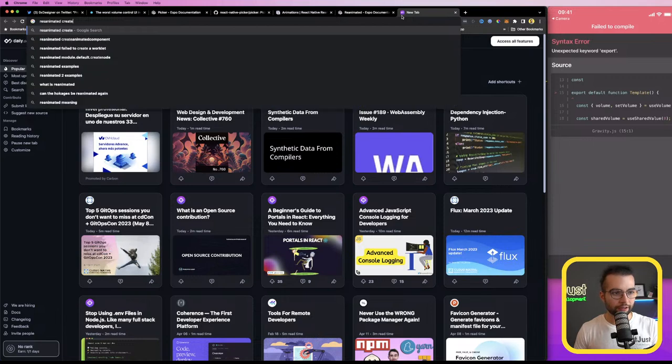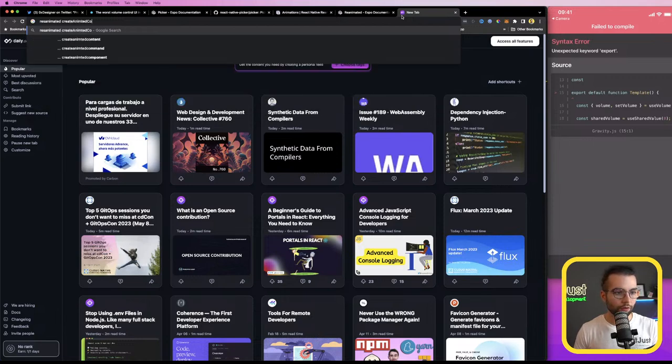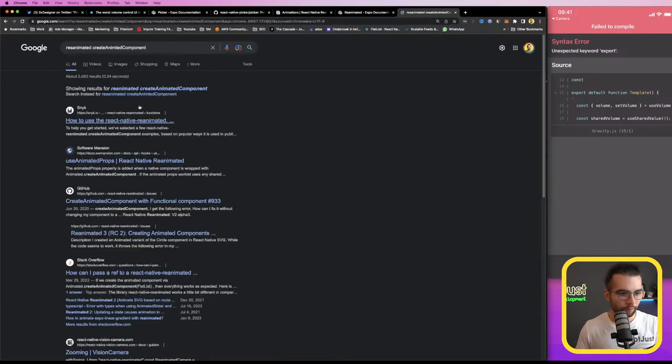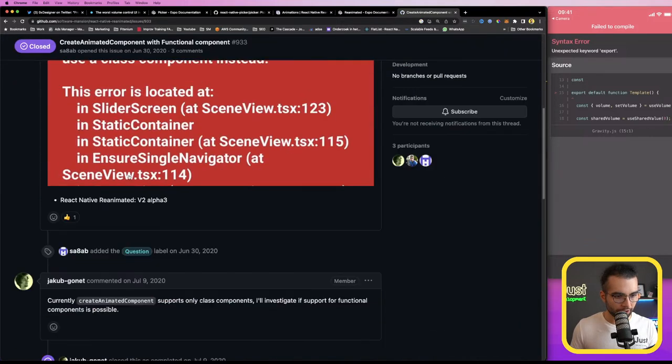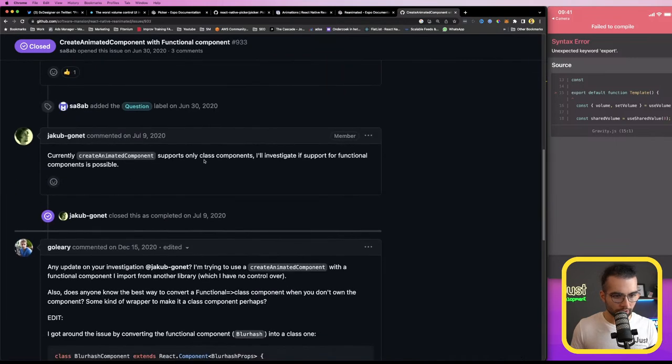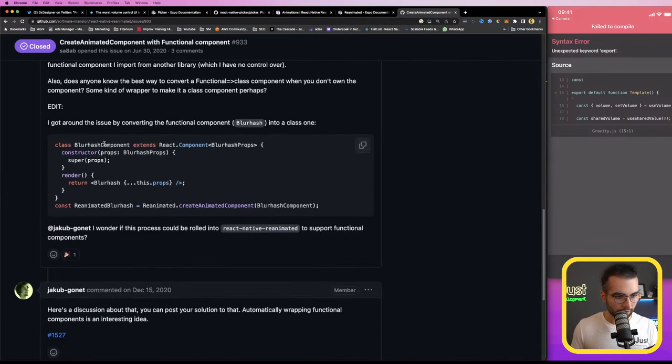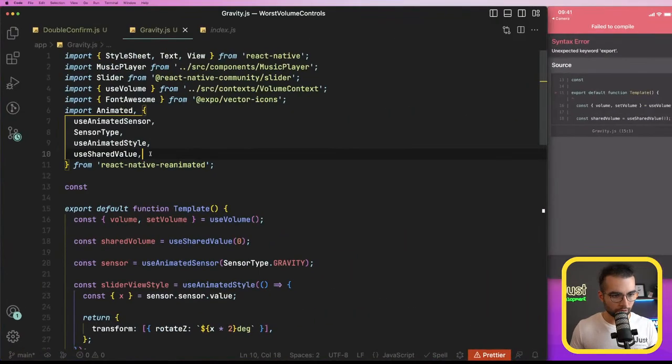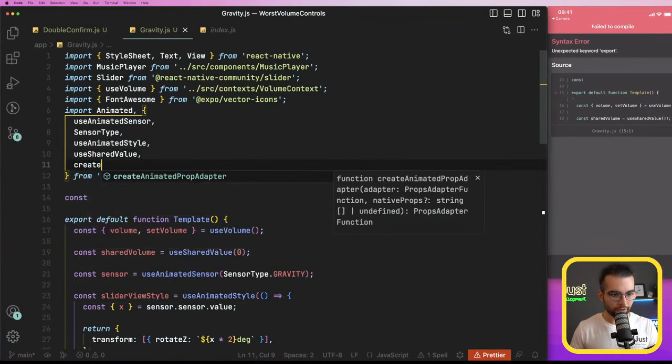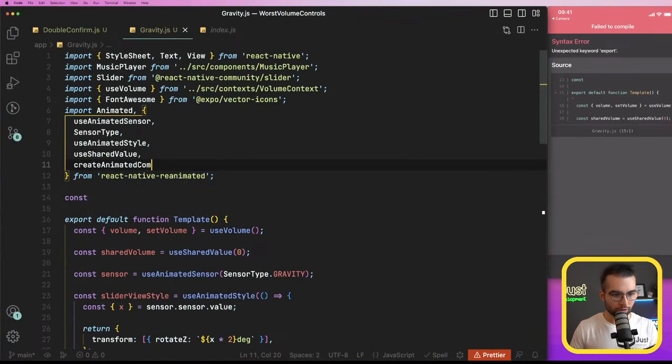Reanimated, create animated component. Use animated props, create animated component. I think it's that one, create animated component.